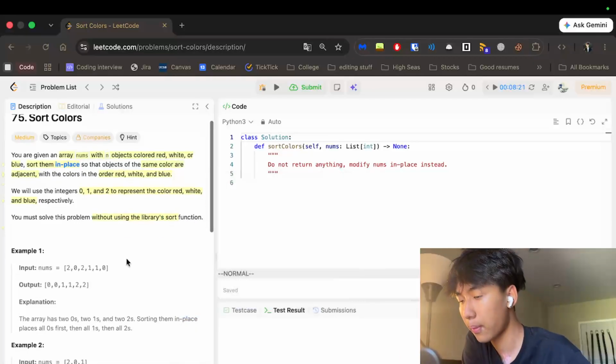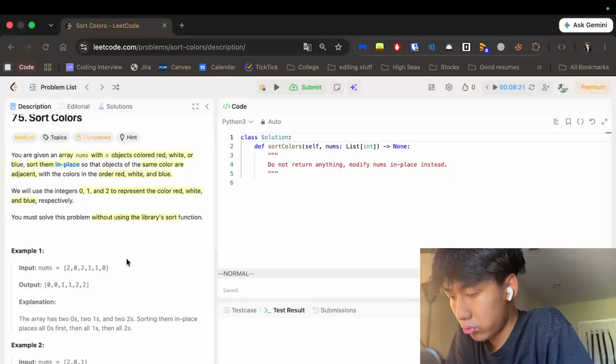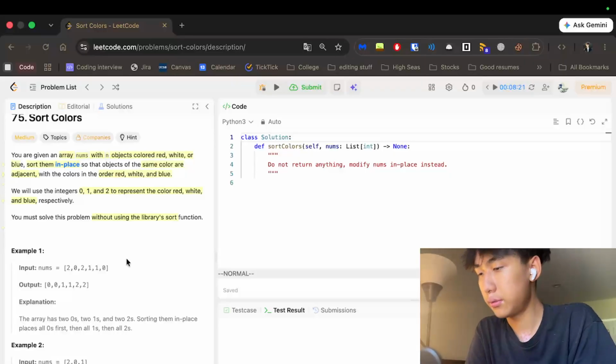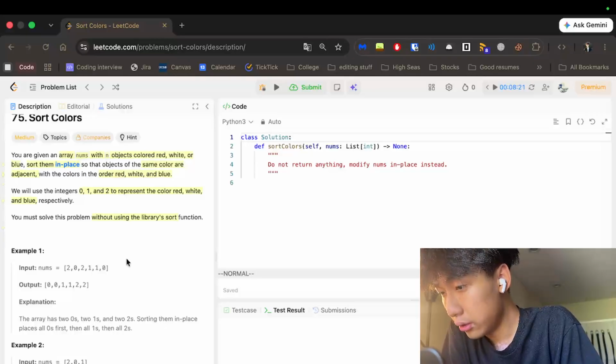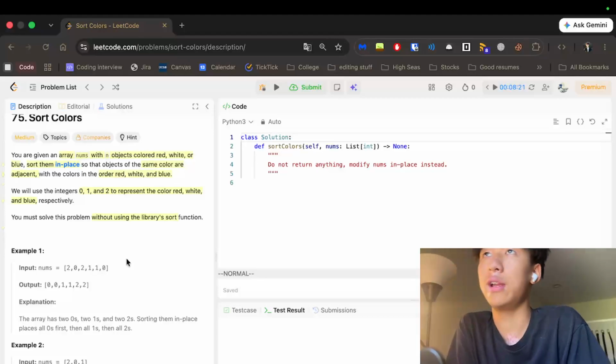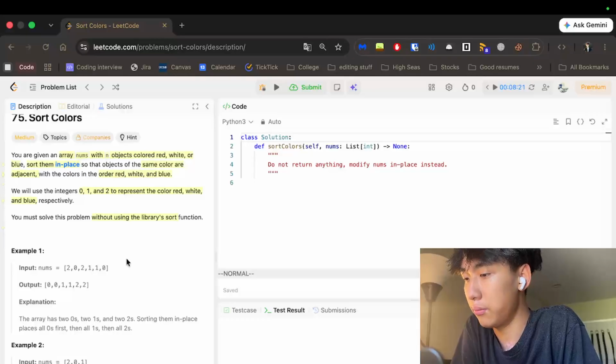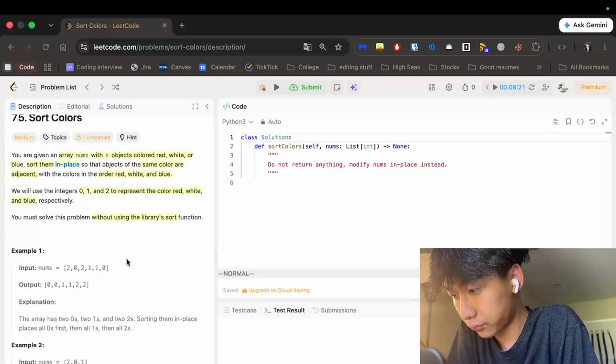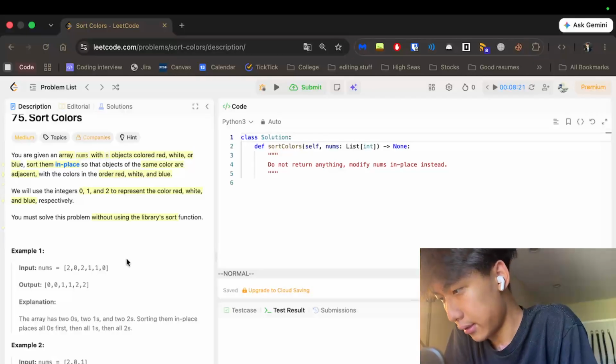Alright, let's run through this real quick. Red, white, and blue, so it's zeros together, ones together, and twos together. So we're sorting an array in place, basically. That's the whole point. No sorts.